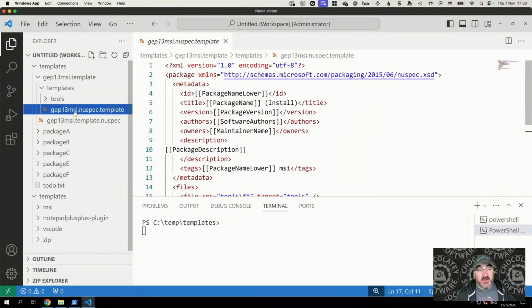So in here, I want to have a new spec file that is templated. So the way that a template package understands how to do that is that you create a file that matches the name of the package, but you essentially reverse the last 2 extensions that were on the previous one. So it becomes GEP13 MSI.newspec and then .template. So the .template is what instructs the choco new command to understand that that is a template that can be used when someone uses choco new with this template name.